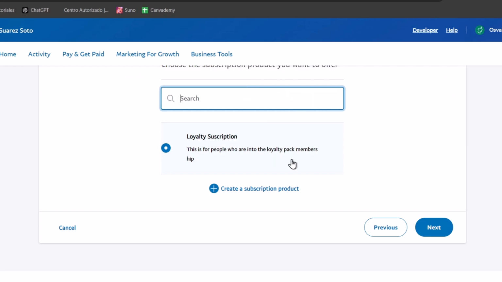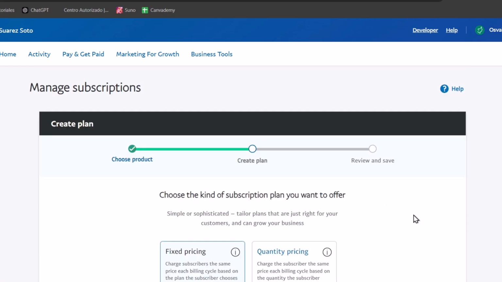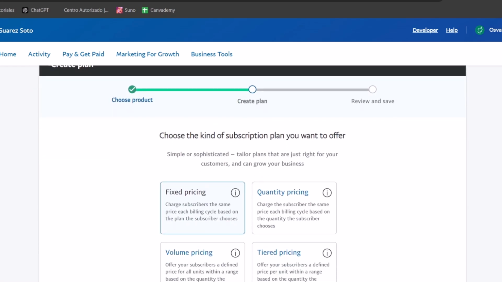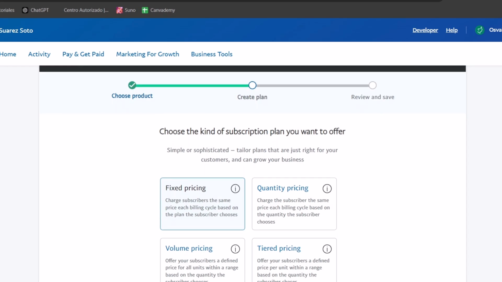Now, usually you don't have a subscription product here, so you can go for creating a new subscription product, and then you can see that here you are going to be selecting the subscription product. Select it and go for next. Now choose the kind of product and plan which you would like to offer.